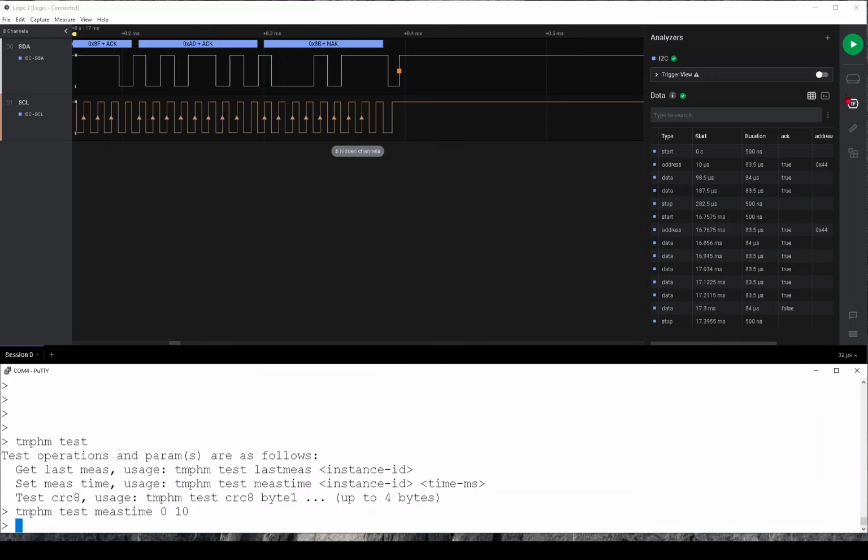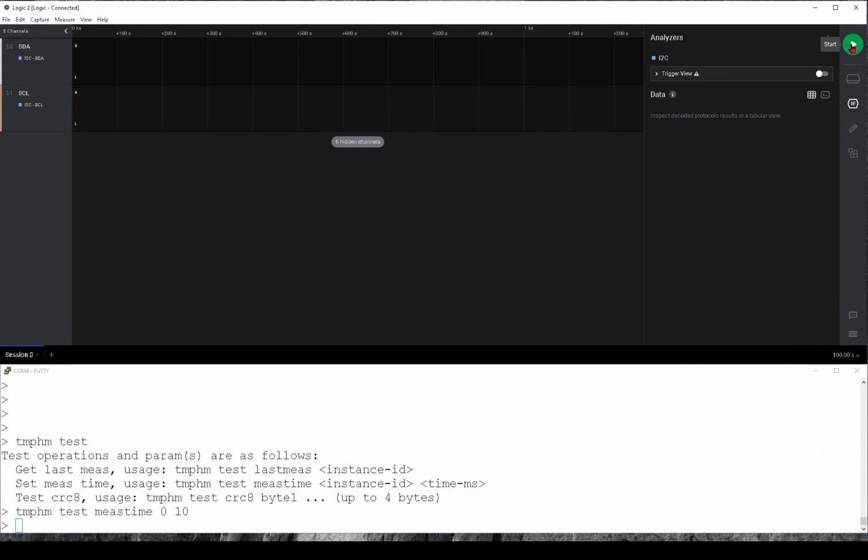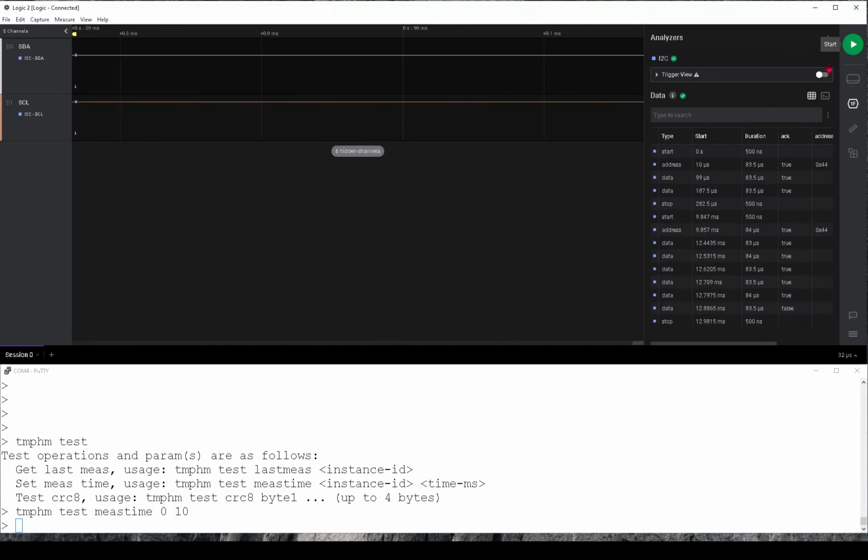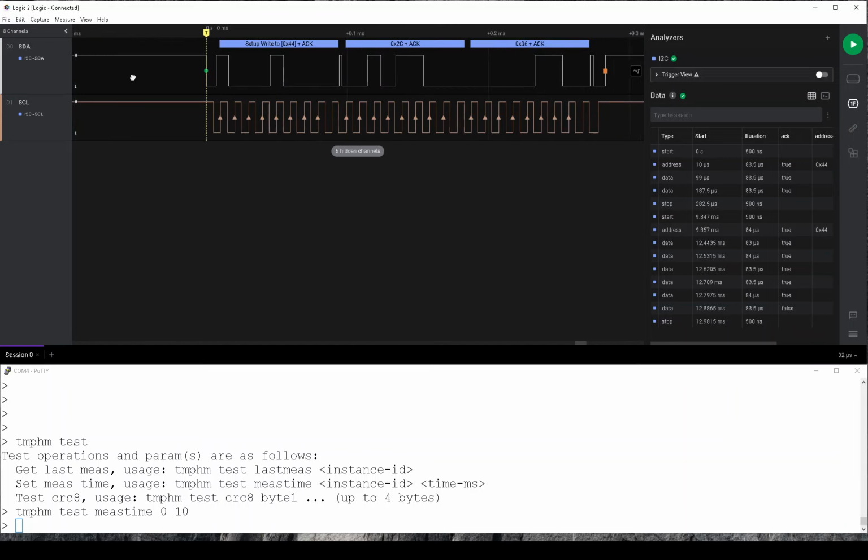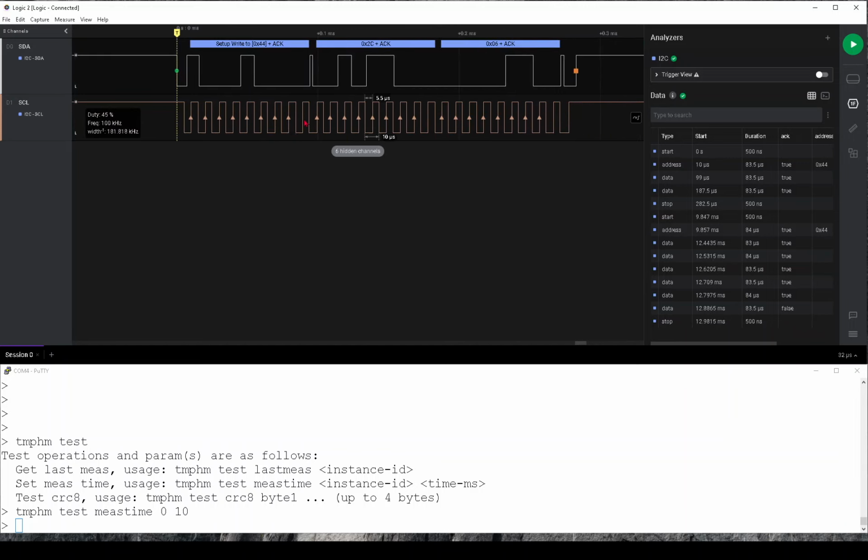So now, if we get another trigger, here is the write of the measurement command. And if we look at the timestamps, we'll see that about 10 milliseconds, well, 9.8 milliseconds later, we start to do the read. But then you'll see a gap in time here. There's about 3 milliseconds gap. And so let's look at that read operation.